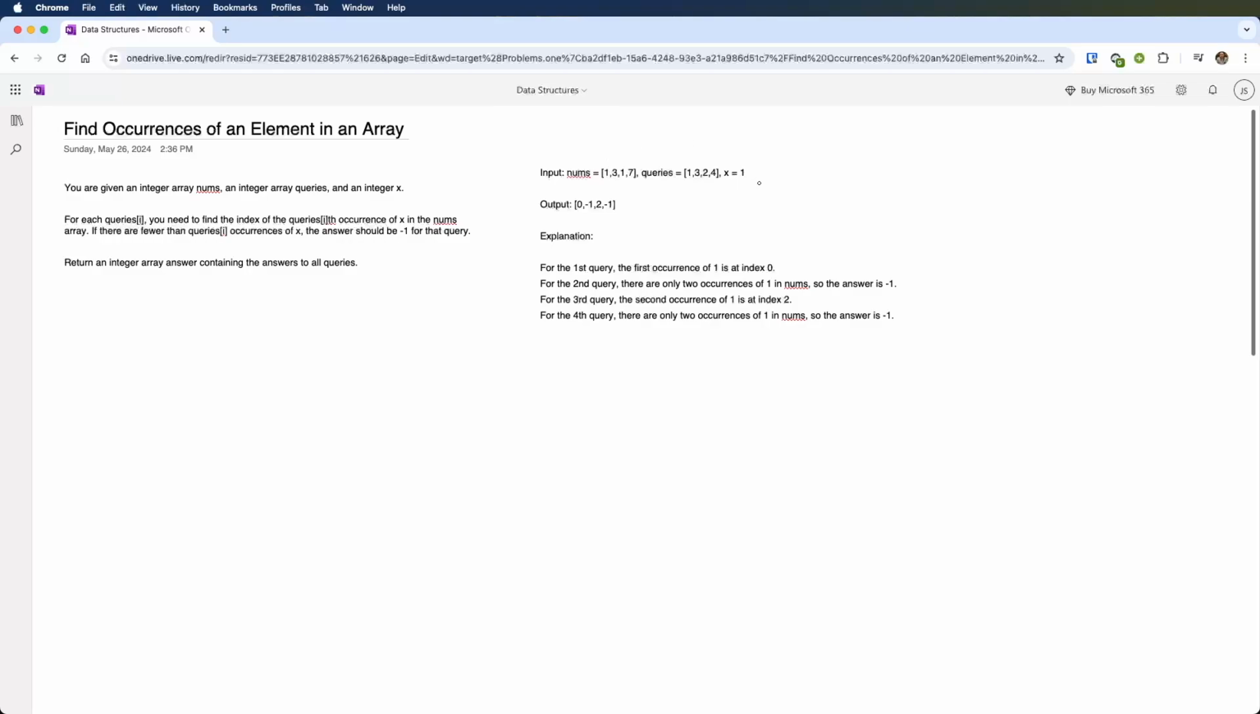So we see that our x is 1. This means that we're going to be considering the number 1 in this nums array. So let's look at our queries. We want to find the first occurrence of x in this nums array, right? The first time that 1 appears in this array is at index 0. So we record a 0 here in our first case.